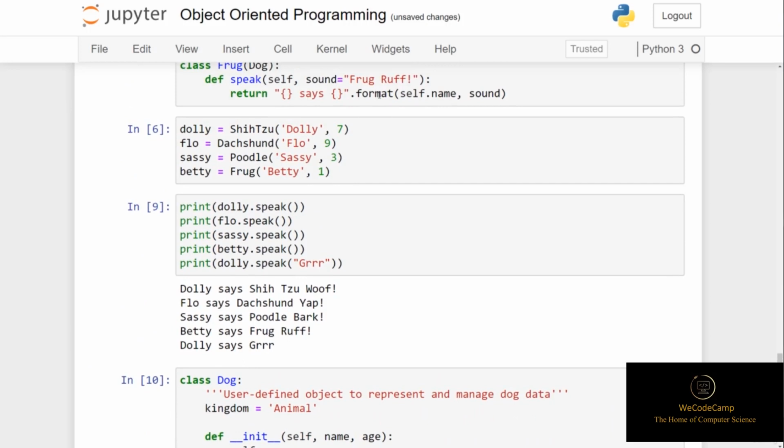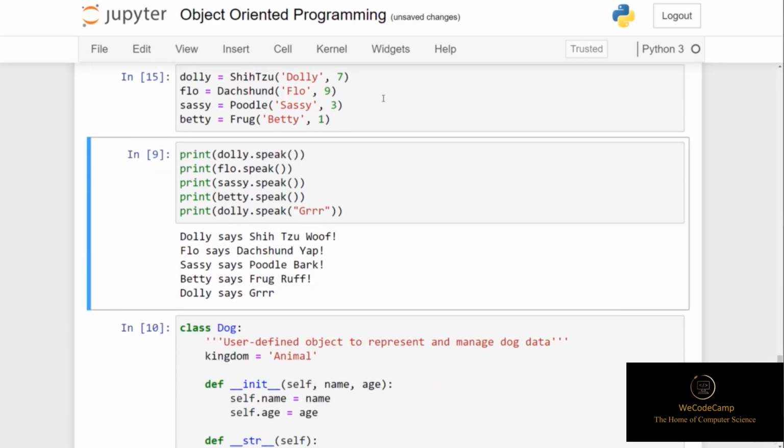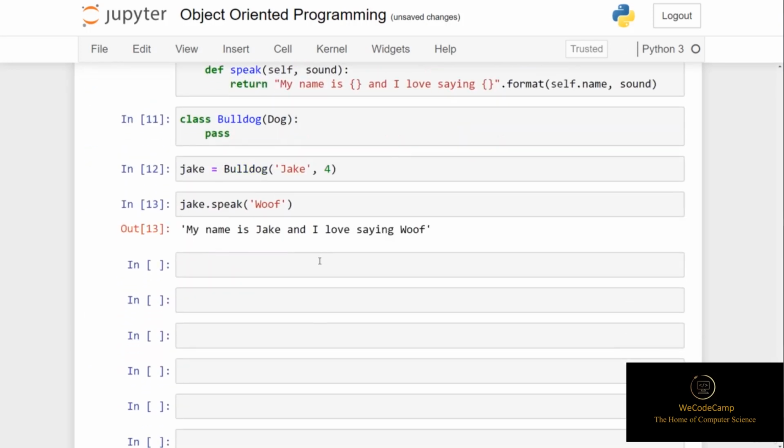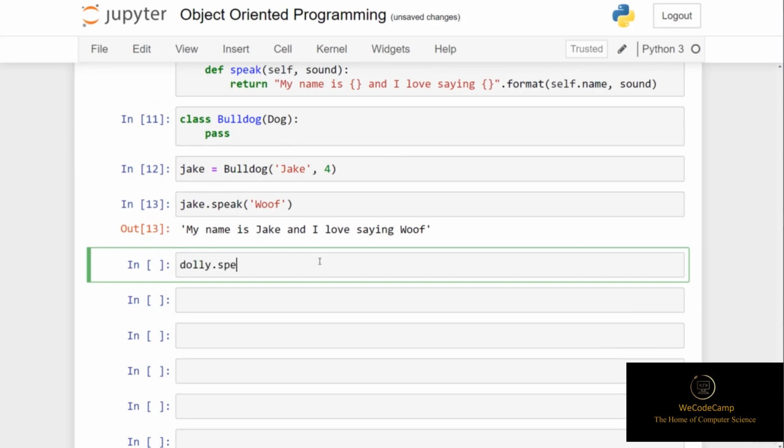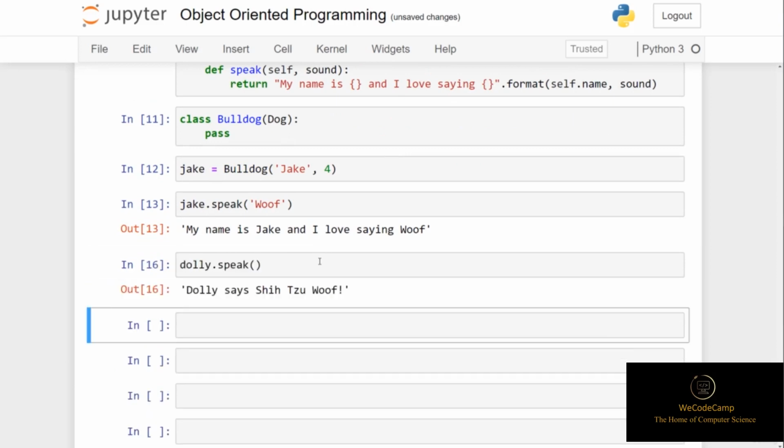However, when we call upon the speak method on the variable Dolly, which we know is of the Shih Tzu object type, we return "Dolly says Shih Tzu woof." So we actually print out two different sentences. Jake's sentence is as per the speak method in the original dog class, and Dolly's sentence is as per the speak method overwritten in the Shih Tzu class.